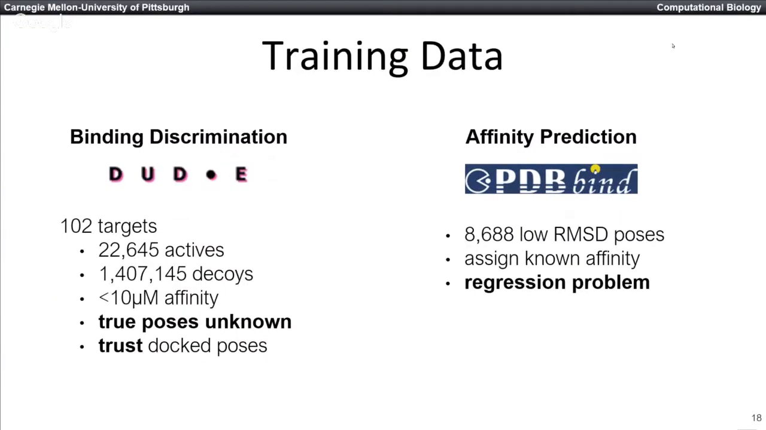We have done binding discrimination of things besides DUD-E. I think they're not recommended for that, but here we don't have any true poses, so we have to use the docked poses as the true pose. And for affinity prediction, again, we use PPBind.